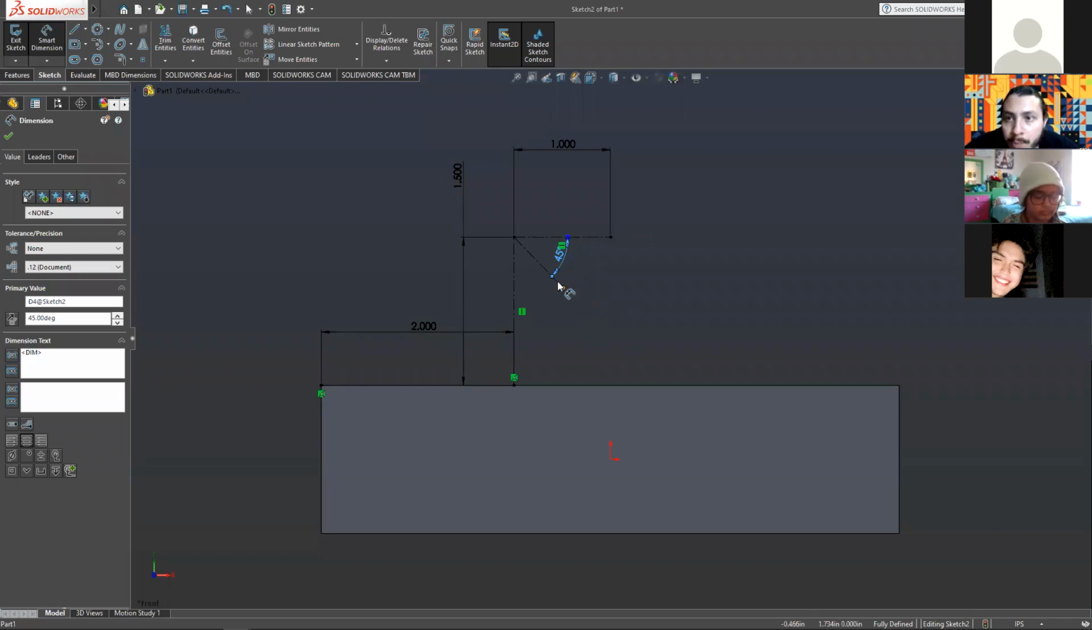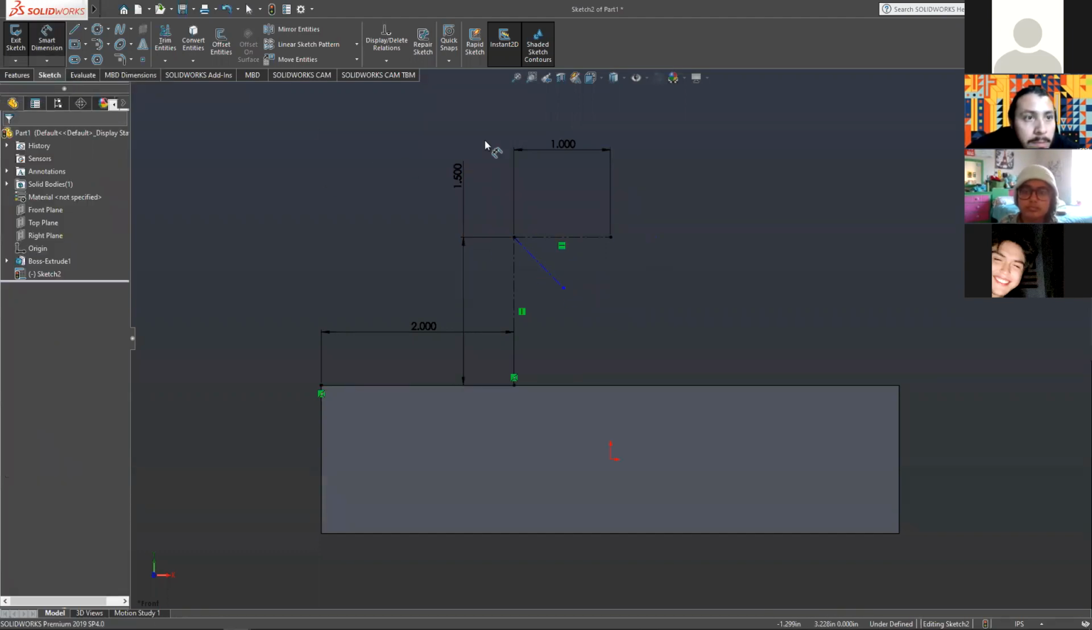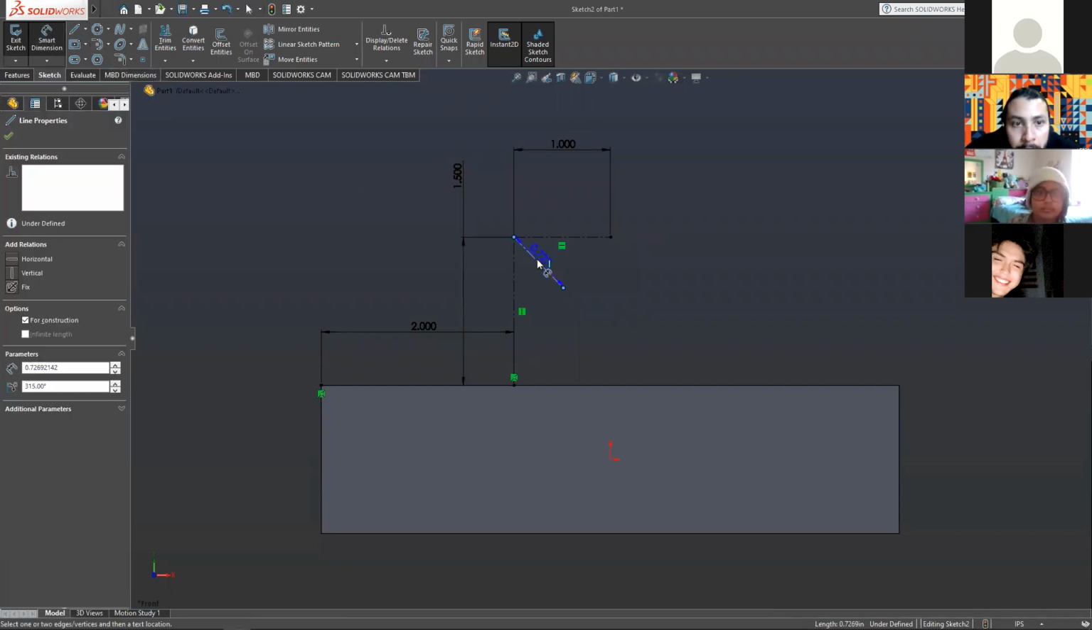Can you repeat that step one more time here to do that angle? So to do this angle, we go to the smart dimension. I can even delete it to follow along with you. We click smart dimension. We click on the line we want. I didn't delete a dimension. You just press delete on your keyboard while you have it selected. Okay.